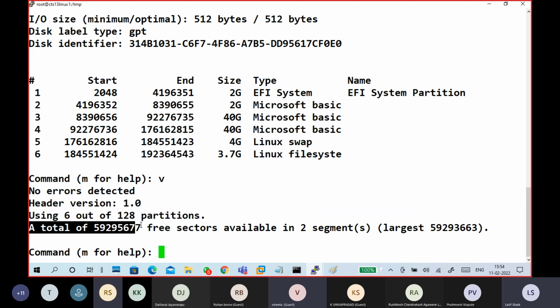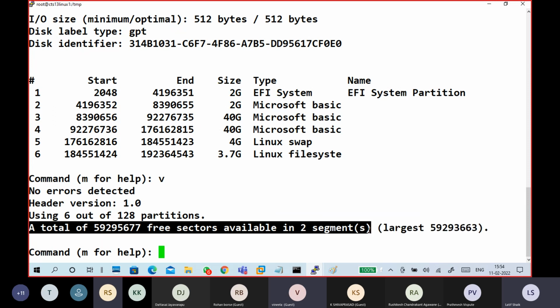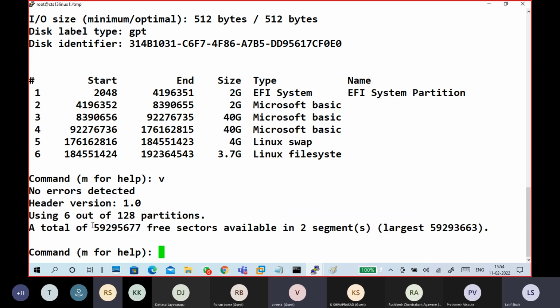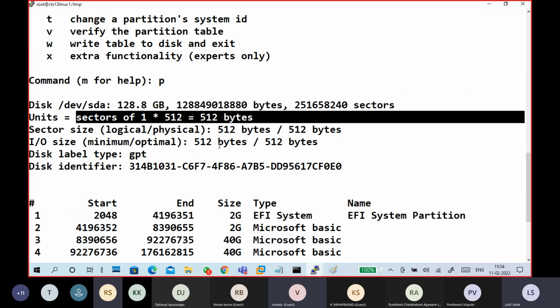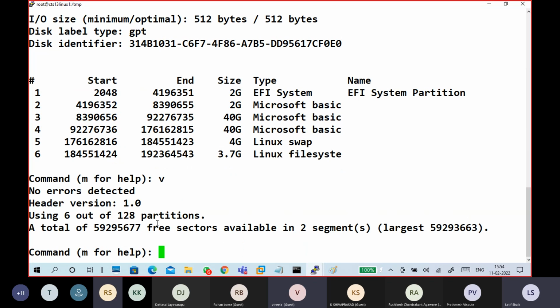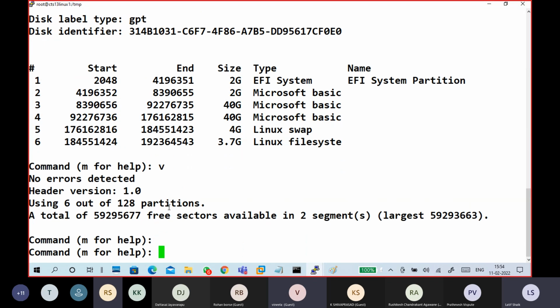So the total free sectors are available in 2 segments. It is showing like that, so somewhere it is there. No problem. This is the total availability; it says these many sectors are available, but each sector size is 512 bytes, so multiply by 512 bytes. But as we already know, more than 30 GB is there. Now, the new partition. Which one? New.